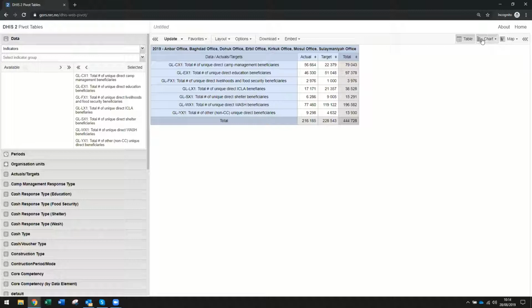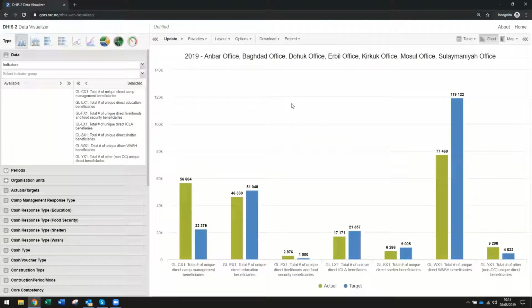So if I go for a chart now, because the chart is better in two variables, I have the figures, actual and target, by each one of the indicators. If I open this table as a chart now, I will have the different core competencies, actual and target. So it does my chart directly.